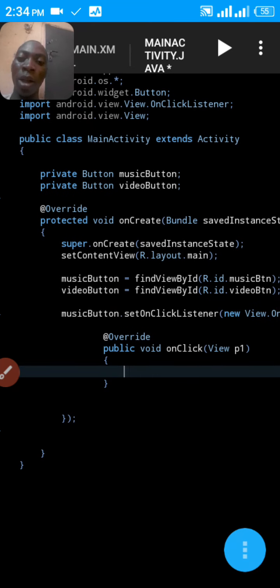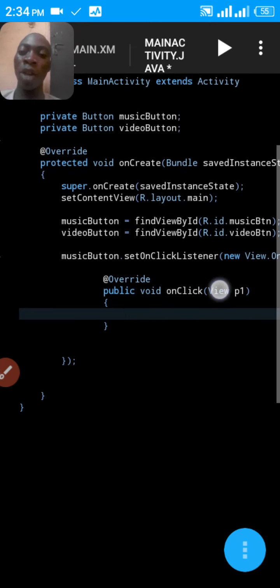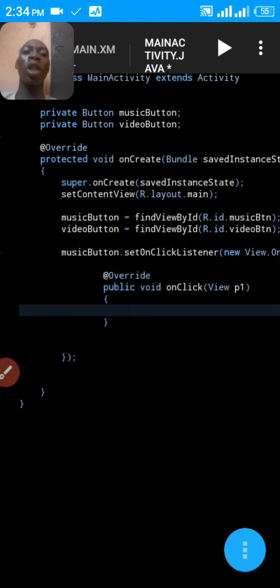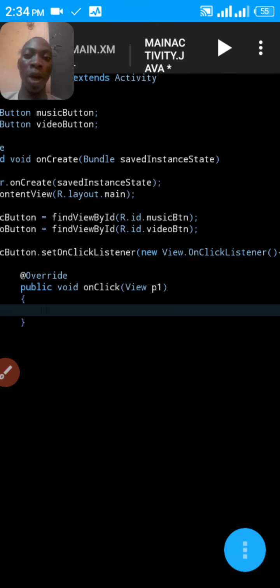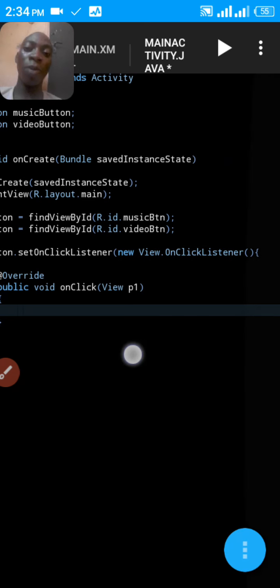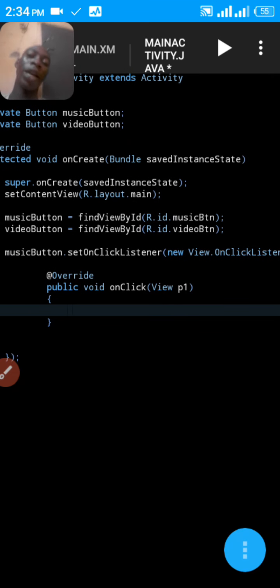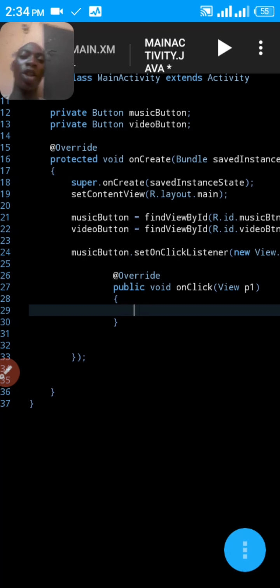So when the music button is clicked, I want to create a new activity, a new screen that the user can navigate to, and maybe display all of the music inside the device and allows us to play or pause or do whatever we want to do with it. So that's why I'm doing this. So set on click listener is gonna tell us when the music button has been clicked, and okay, so we can handle that action right here.